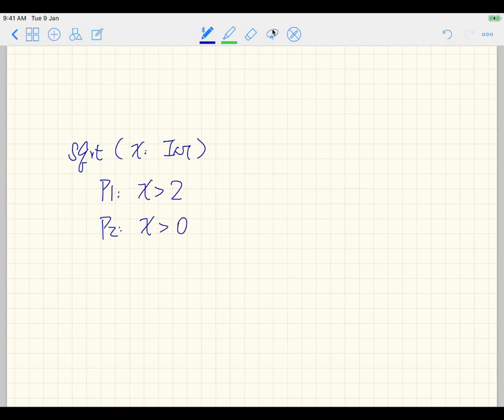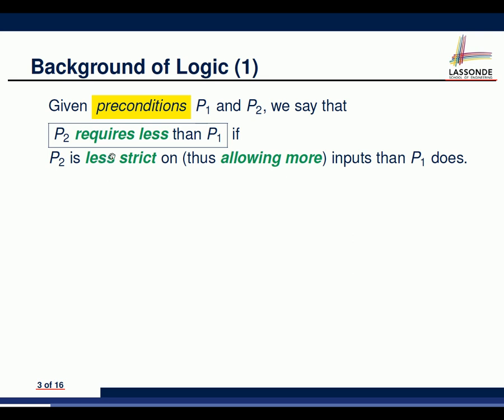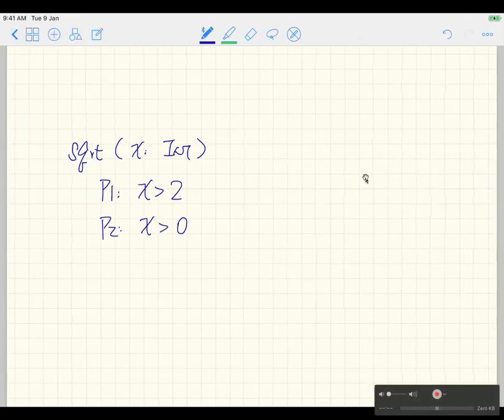Now let's review the terminology quickly. I hope I got the names consistent. Over here we have two preconditions, P1 and P2. I think I did it right. I say P2 requires less than P1, because P2 is less strict by allowing more inputs than P1 does. How do we see that over here?